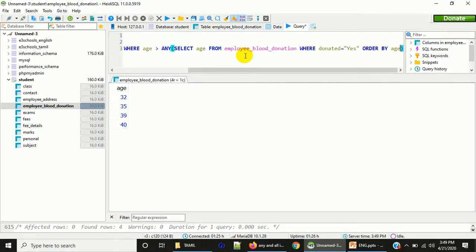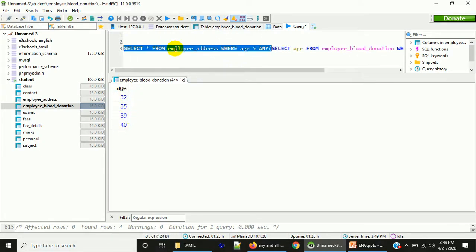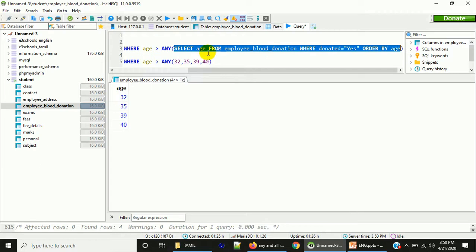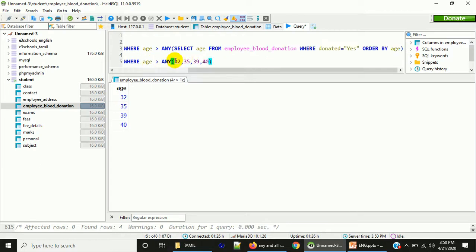Obviously this subquery will return four values: 32, 35, 39, 40. To make our understanding better, I'm just replacing the values alone. This is not correct as per syntax, but just for understanding I'm giving it here. So this is what the query will look like. So what is the work of the any operator here? The subquery will be executed and the values will be replaced here.